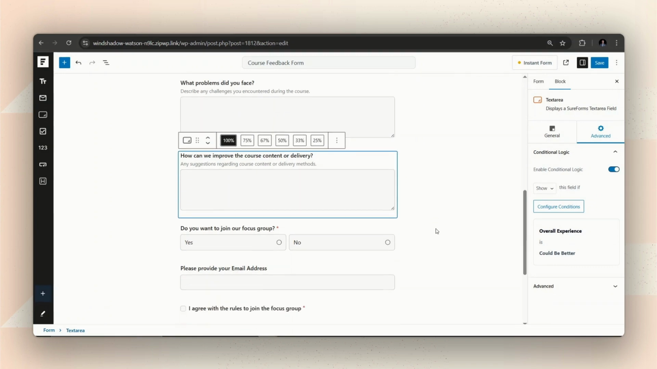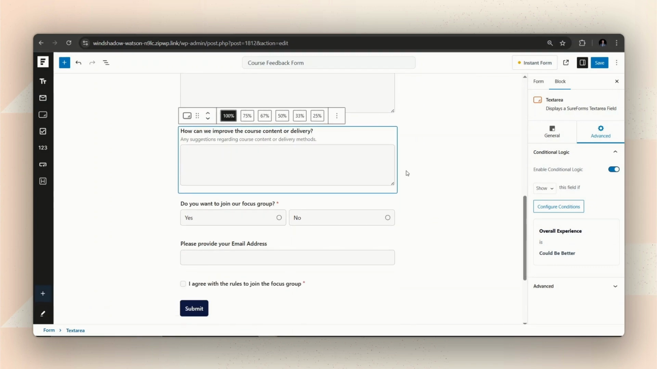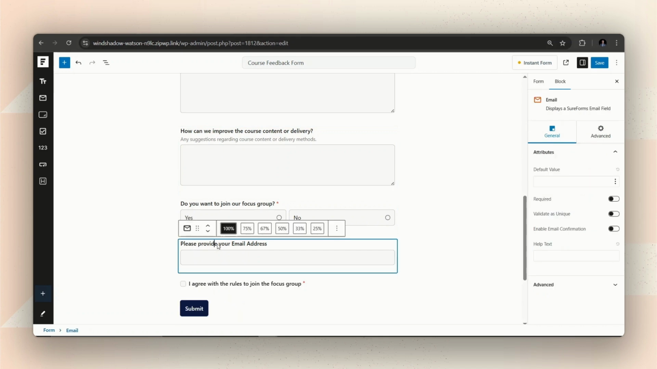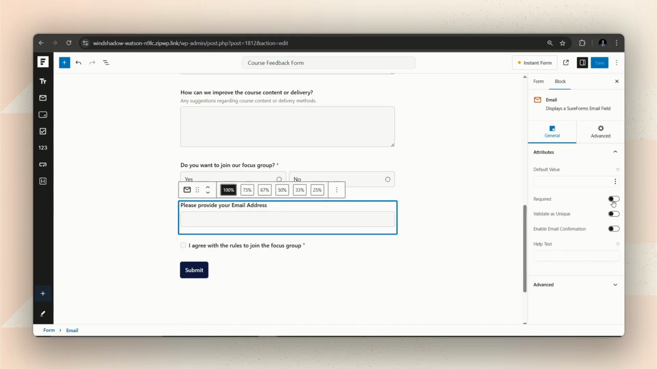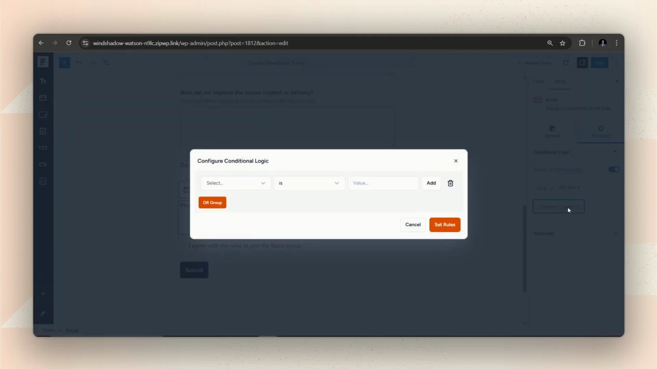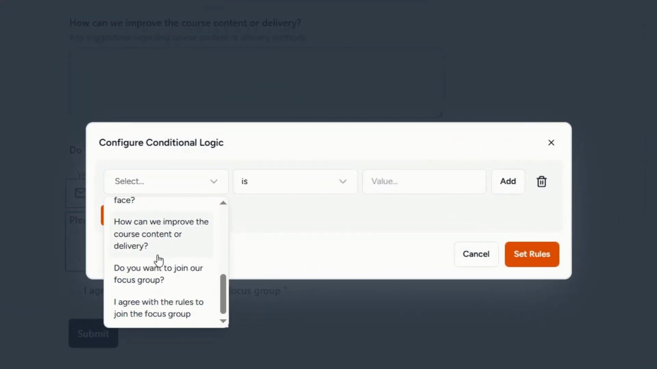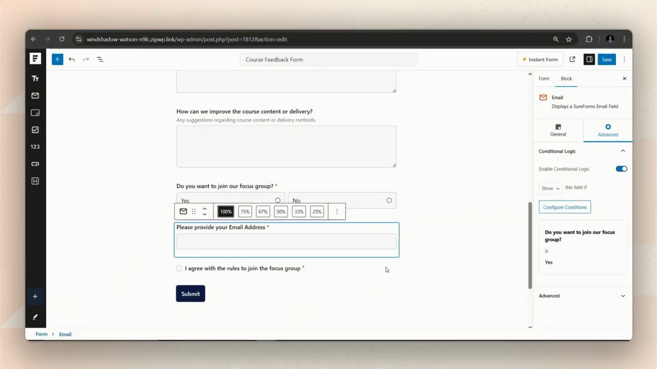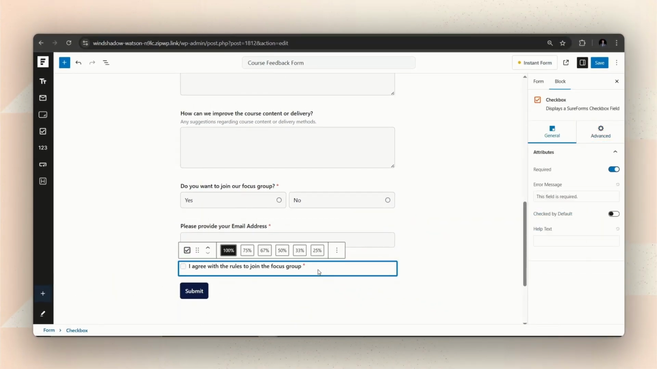Now, from here the next questions are relevant only if you select yes here to join the focus group. So, let's set a condition on this email address field to show only if someone selects yes in the previous question. Great. Let's do the same for this field too, as this one is also relevant only if someone says yes to join the focus group. Well, let me first link the rules here. Done. Now let's add the conditions.